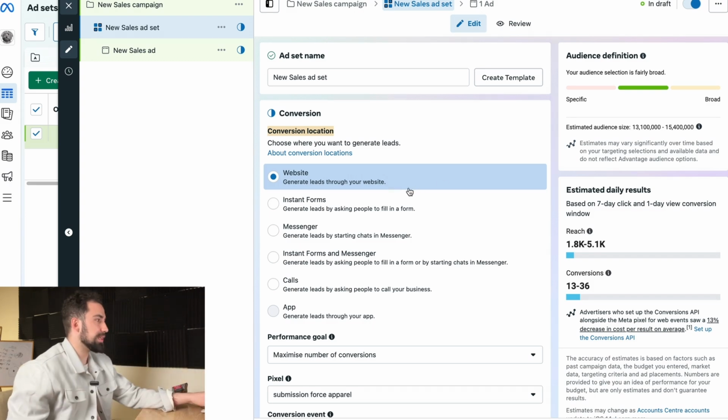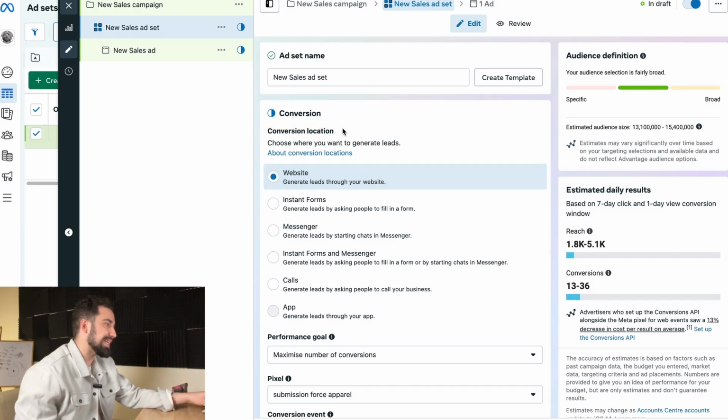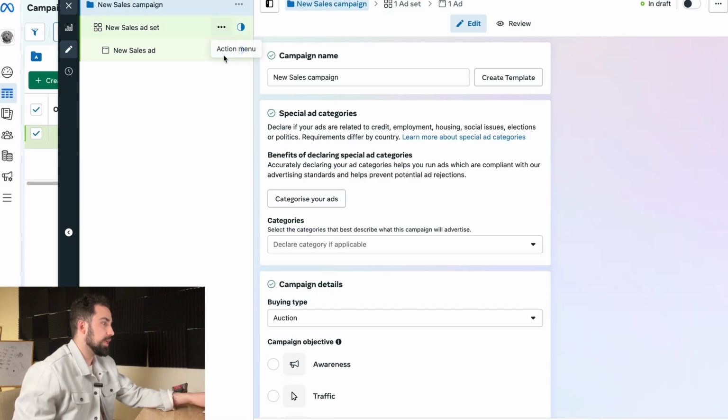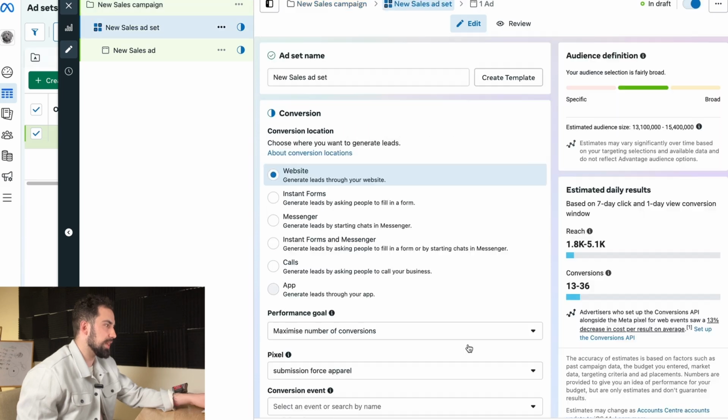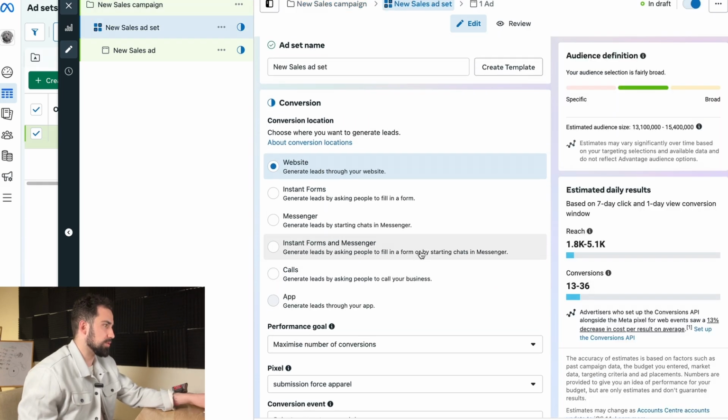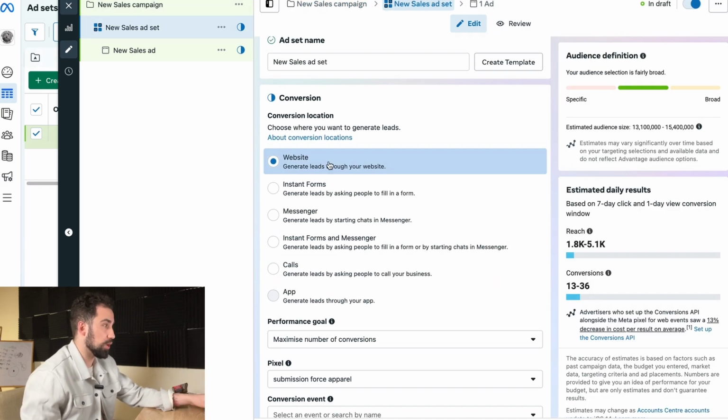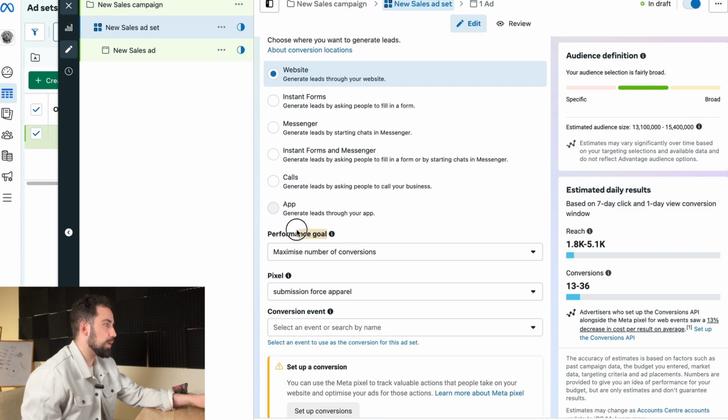All right, now we selected the conversion location. Let's say we chose websites, even let's say we want to go with leads, and I will go to the ad set level back again and websites. Cool. Let's say I want to count the leads on the website. I will go down. Here we have the performance goal. This is the part where you're telling Facebook what you want to focus on. This is not the optimization events that we covered.